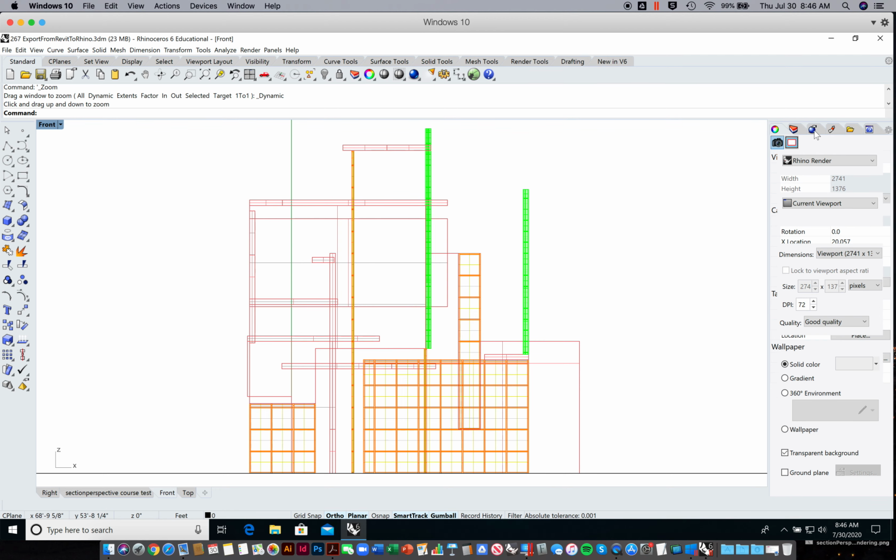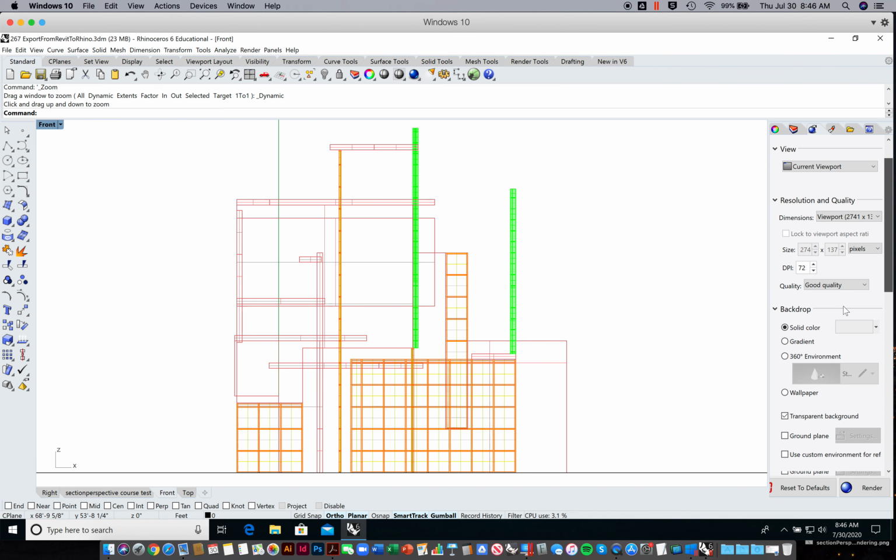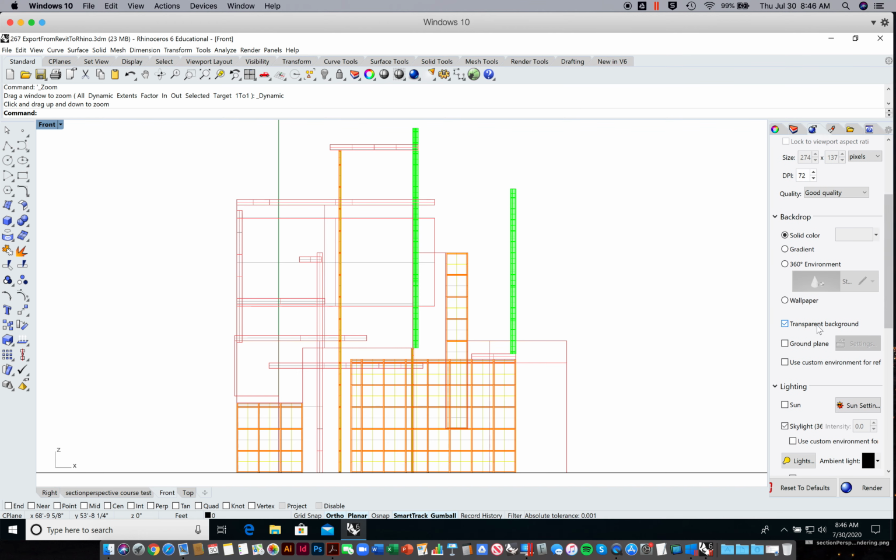Sorry, sometimes when I first open up Windows in the morning, it runs system updates, and for some reason things go slower, but here we go. Rhino render, the viewport, perfect. I have this set to good quality, but I'm leaving it at 72 dpi. Transparent backgrounds checked, sun is off and skylight is on. Okay, so I'm ready to render. I'll go ahead and hit the render button.